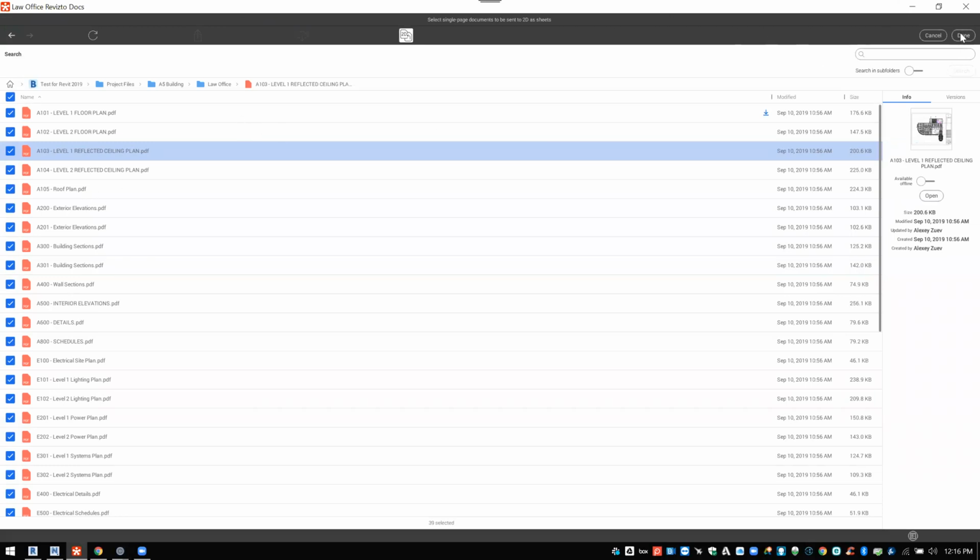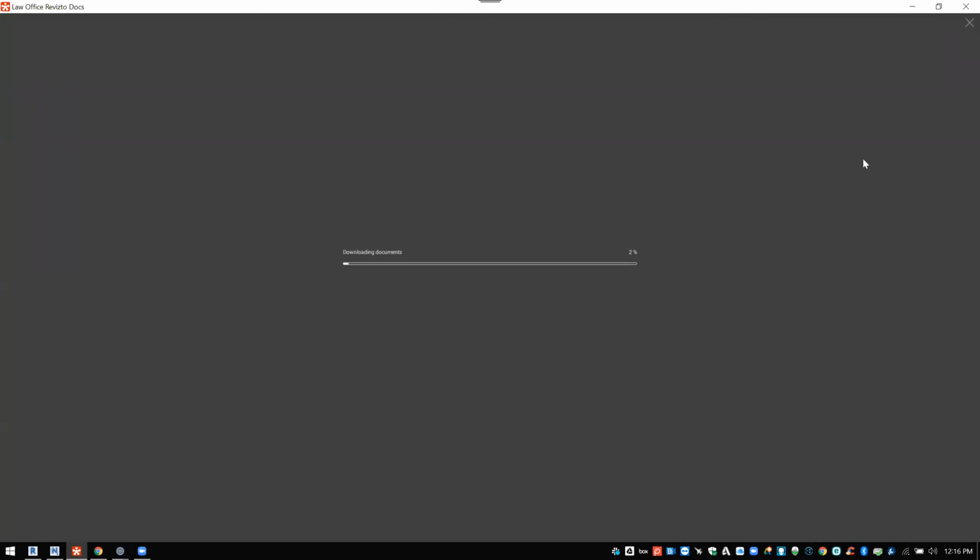And I'm going to go ahead and say done. It's going to run through a process where it downloads the documents from the CDE so that they can be integrated into this environment.